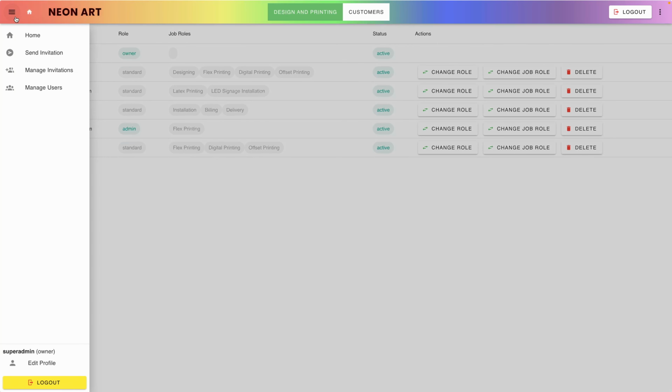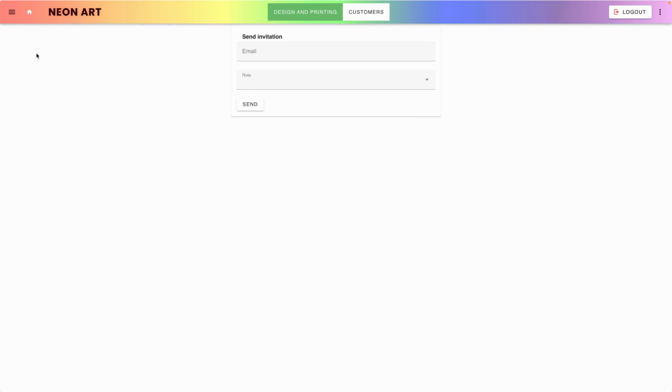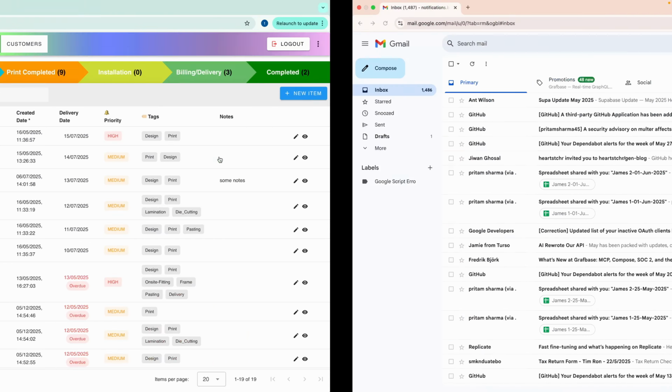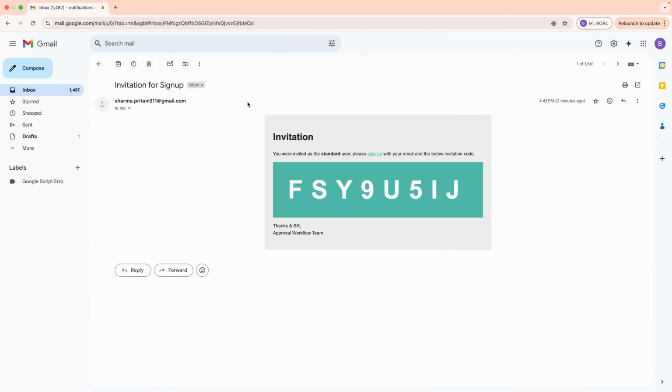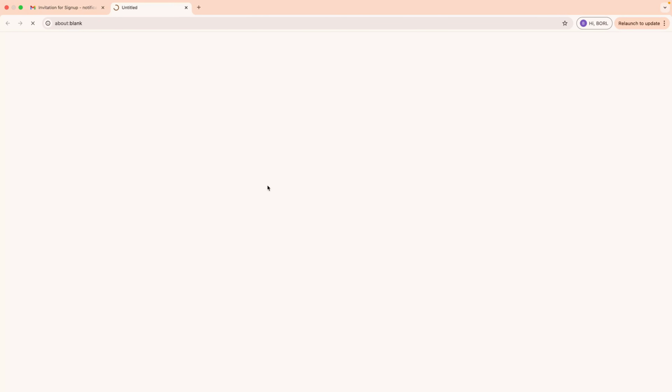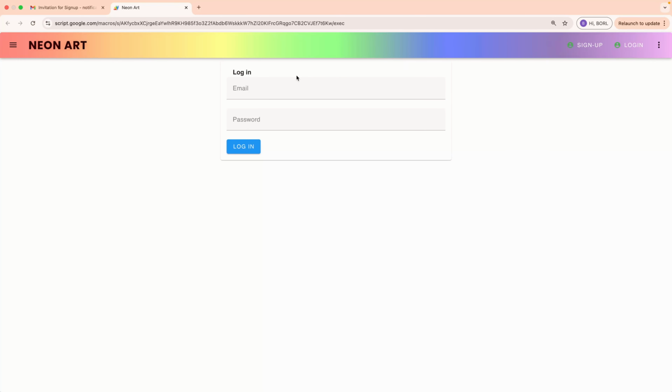As a super admin or owner, I can invite any user via the Send Invitation form. Let me invite a user by entering their email ID and selecting their user role. Upon clicking Send, the user will receive a sign-up code, which they can use to sign up and log into the system. Let me switch to that account to show the sign-up process. Here, you can see the user has received the sign-up email. Let's open it. I will copy the invitation code. Let's open the invite link, which will take me to the application URL where I can complete the sign-up process.